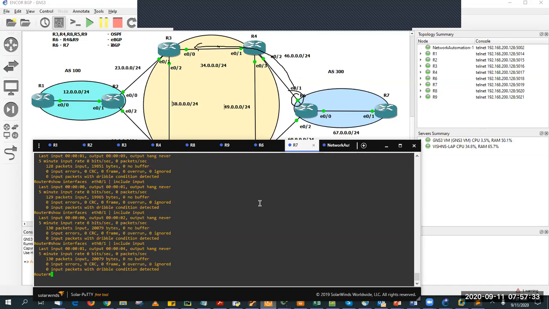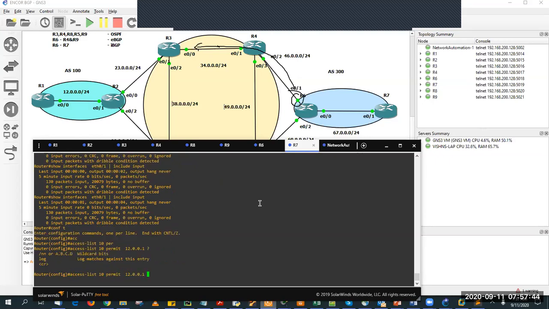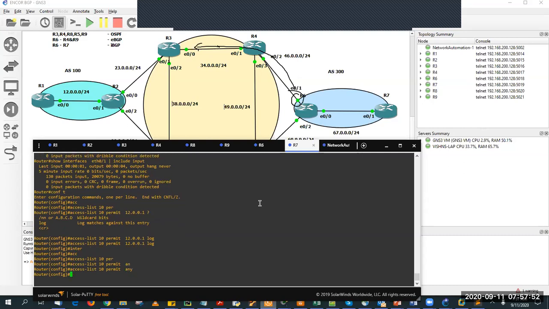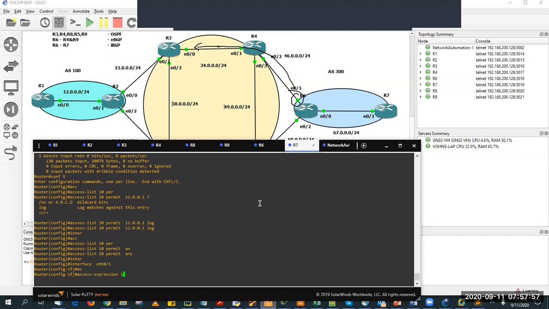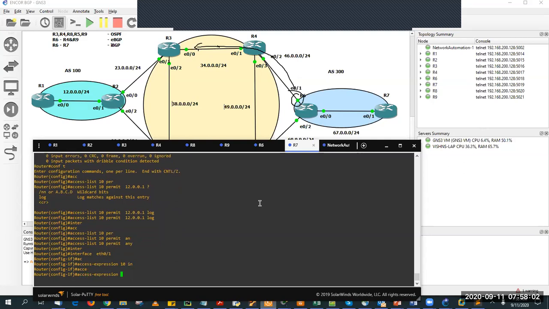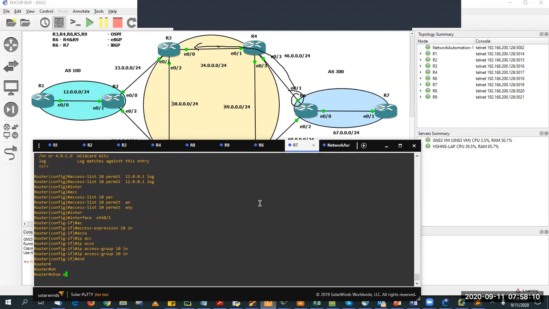You can either do it like this in BGP, or else you can use an access control list. Now how do I use an access control list? I can type access-list 10 permit 12.001 and then just log it. Then interface Ethernet, I'm sorry, I have to allow others also. Permit any. You go inside interface Ethernet 0/1 and say ip access-group 10 in, the inbound direction. That's it. Show access-list.